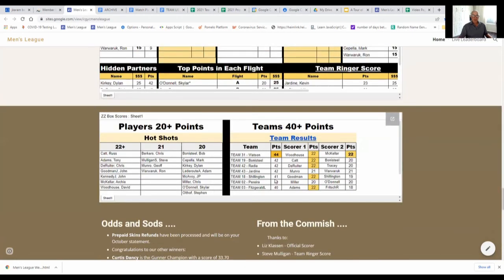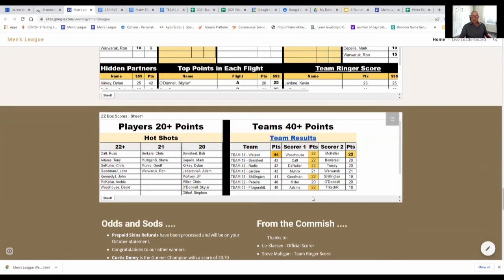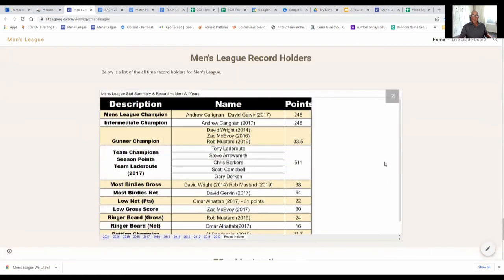I do have a section here on hot shots. These are people who have got 20 or more points, who get listed here, and teams that have 40 or more points and their scores. And then there's a section here on just odd things that have happened, little tidbits that I've noticed, and any information that I want to convey to you. These, as I promised you before, the men's league record holders are here.